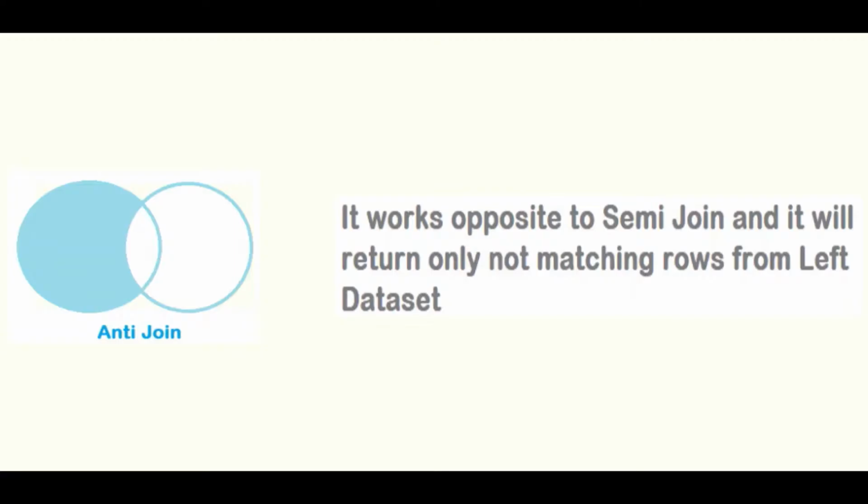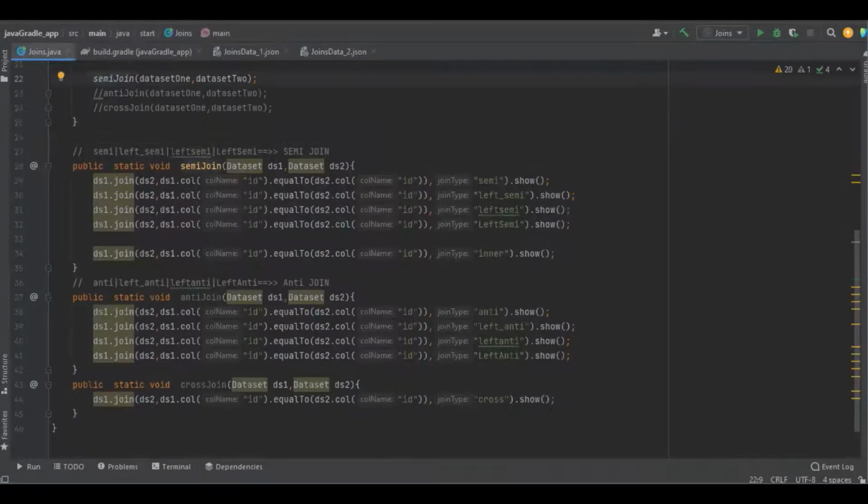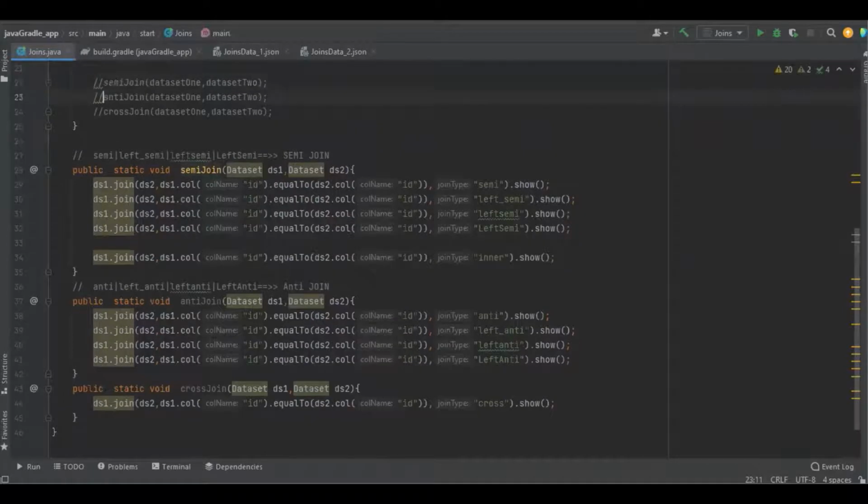When we go with anti-join in Apache Spark, it works opposite to the semi-join, and it will return only the not matching rows from the left hand side data set. I'm going to comment the semi-join function and comment the anti-join function. So here you can see this is a simple anti-join function, which will accept two different data sets.